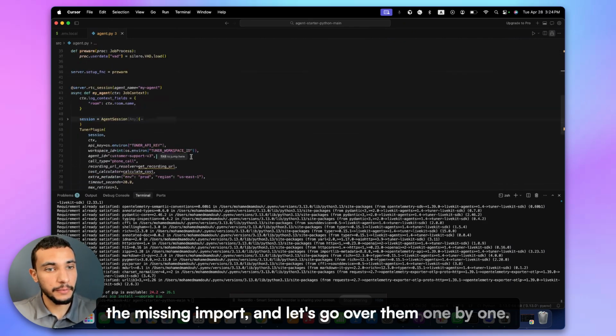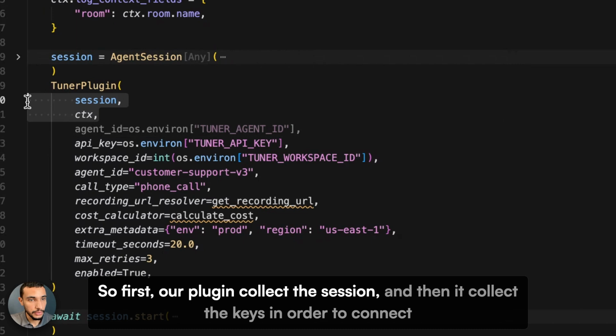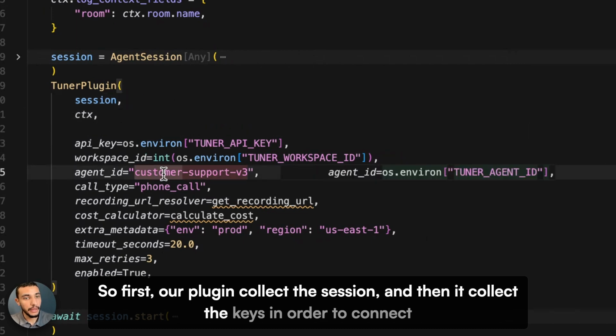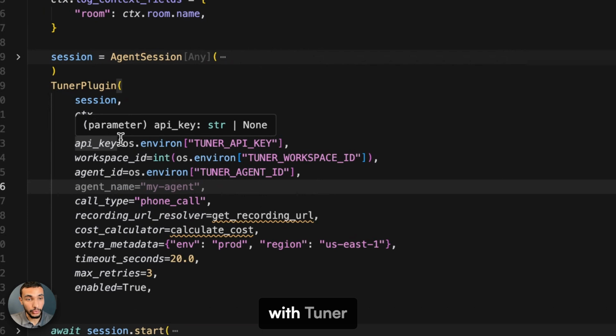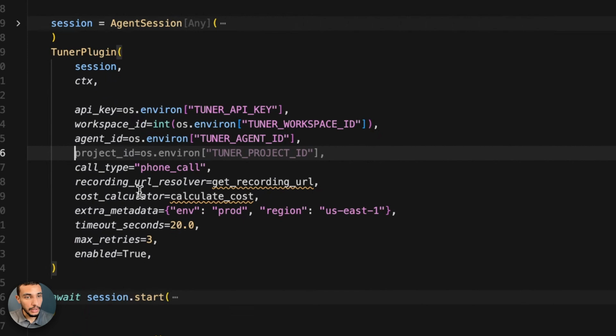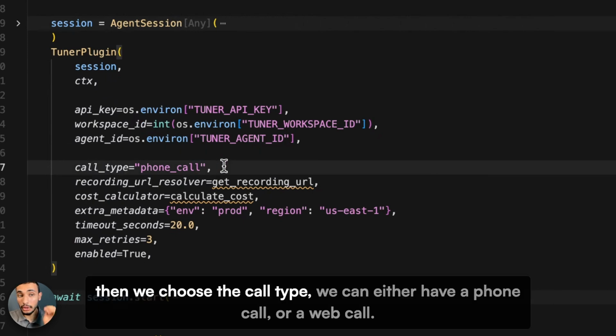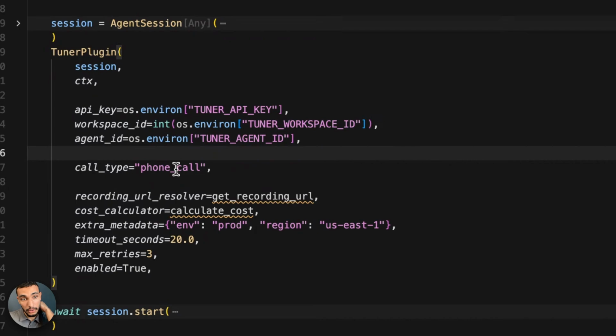And let's go over them one by one. So first, our plugin collects the session, and then it collects the keys in order to connect with Tuner. So we have our API key here, the workspace ID, and the agent ID that we already did. And then we choose the call type. We can either have a phone call or a web call.